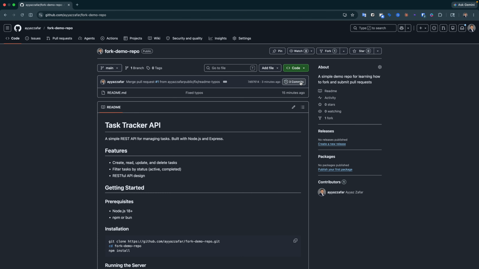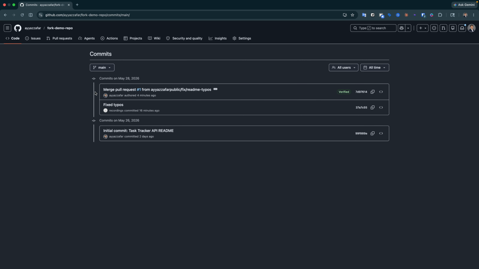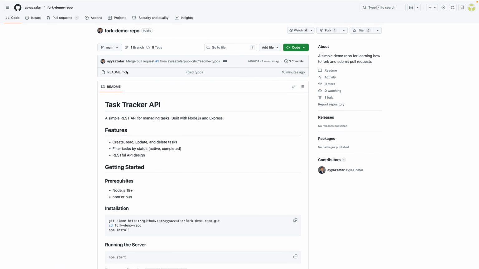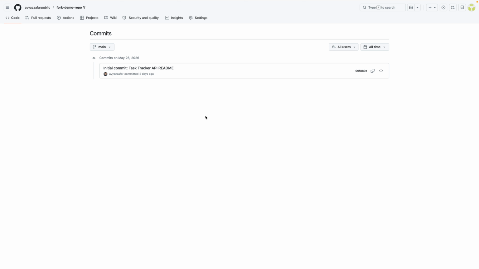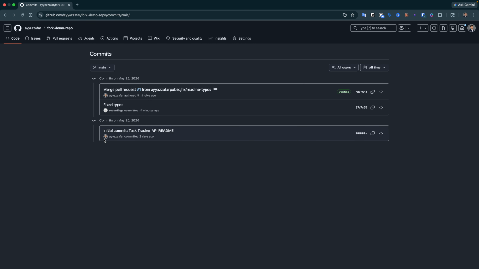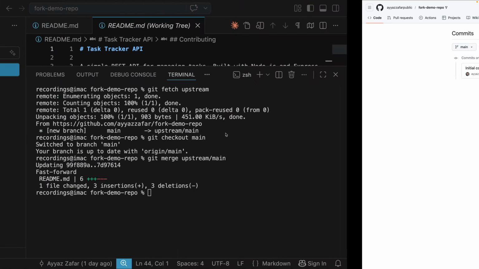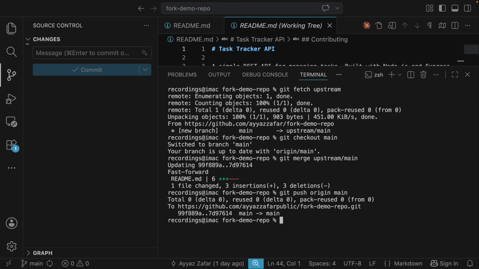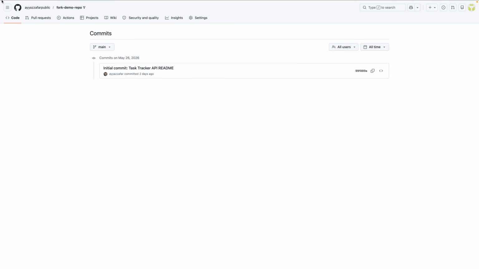In the original repository, we see this extra commit that was created because of the merge pull request, but this commit doesn't exist in the forked repository. Currently there is only one commit, but in the original repository we have a total of 3 commits. One commit is from my PR, and the second commit was created because of the merge pull request. And now in my local repository, I will just run the command git push origin main, hit enter, and it will update the main branch on my forked repository.